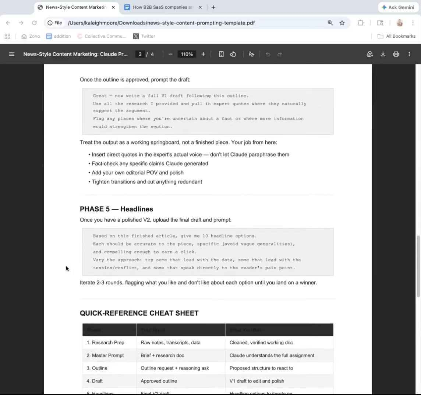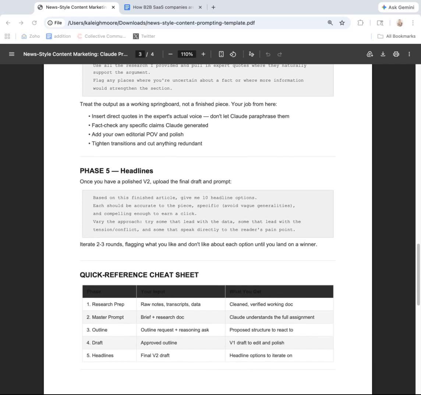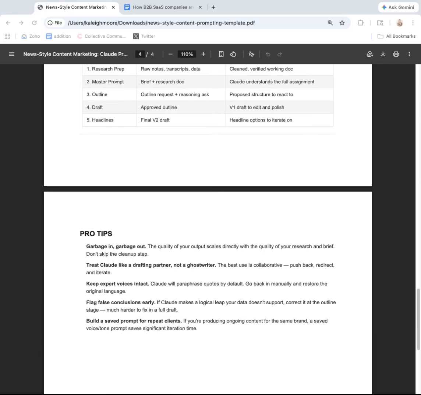And then phase five is headlines. So upload your finished draft and ask for 10 different options. And then you can iterate 2 or 3 different times. You'll know the right one when you see it. And yeah, that's kind of the whole cheat sheet. 5 phases, 1 clean process, way less time staring at a blank page. This has helped me infinitely as far as scaling output when it comes to a tool like this.